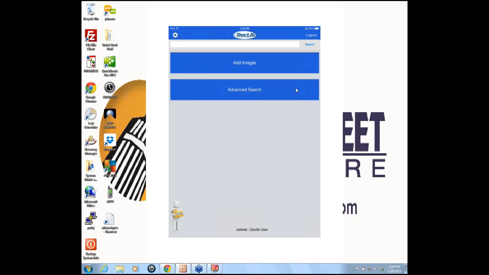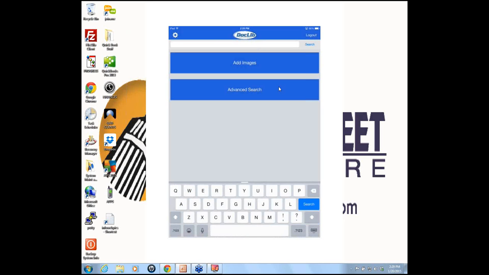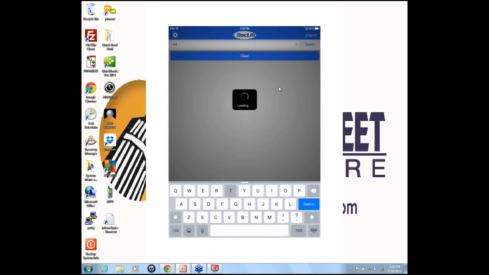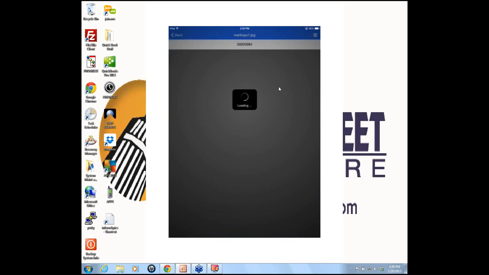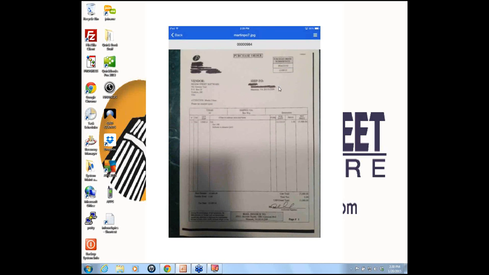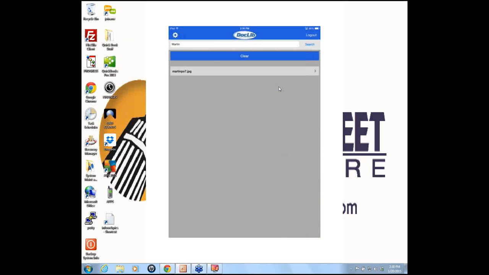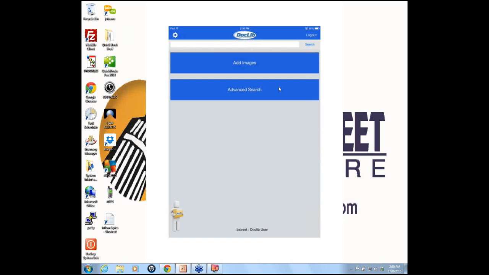Now if we want to retrieve that image, we have a couple options here. We can use this advanced search, or we can use the ad hoc query search at the top of the screen. So if we key in Martin at the top of the screen, we should see a list of purchase orders that meet that criterion. If you notice, there's Martin PO. We can then select it, and the document shows up on the device. If you have back office personnel, they can review these images as well.